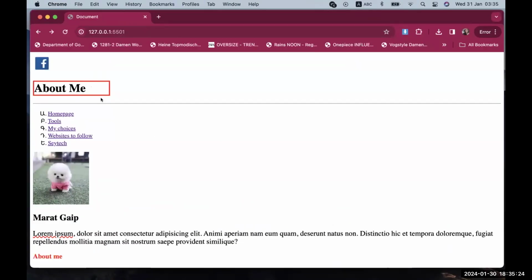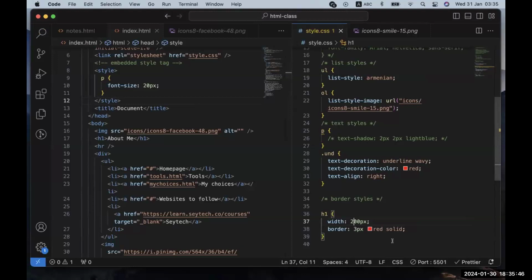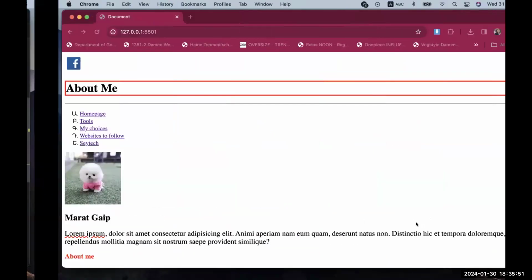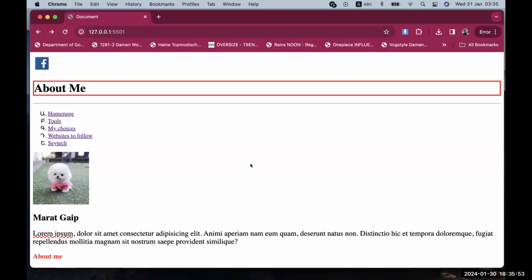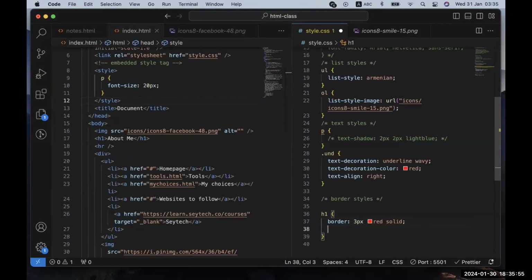So you can control the width, and the border of your H1 will also be as wide as the width of your element. There are other ways to do it, but today I don't want to go into other properties. For today, let's just keep in mind that we can set the width of an element, okay? Let me get rid of that for now so it's not confusing. Oh, you can also set border radius.